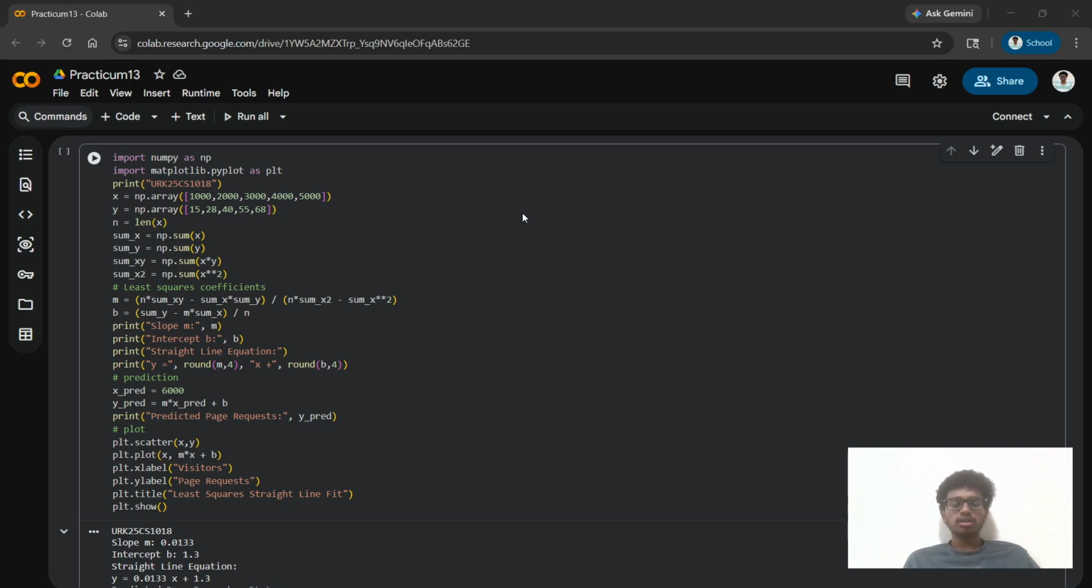First, let us consider scenario 1, which is traffic prediction. In this case, we are given the number of visitors and the corresponding number of page requests. The goal is to predict the page requests when the number of visitors reaches 6,000.